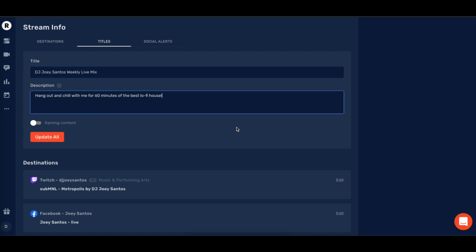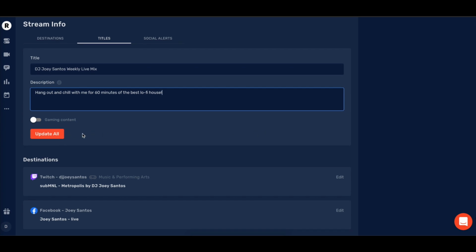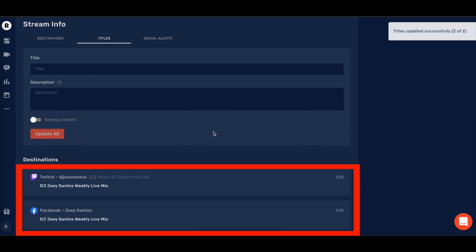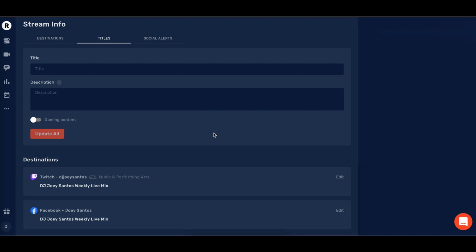And then what you can do is click on the update all button, because as you can see here at the bottom over in my destinations, they have different titles in there and that can be confusing. So if you hit update all, you're going to see that they will then have the same titles over in there, which makes it pretty convenient, especially if you're dealing with a lot of different destinations. So that means you don't have to edit the titles for each and every single one.